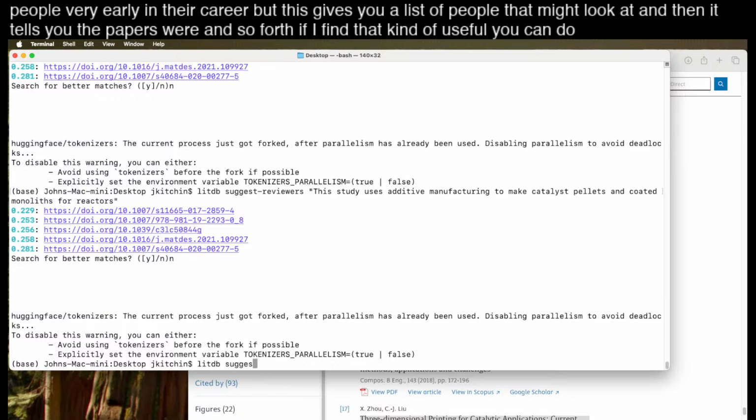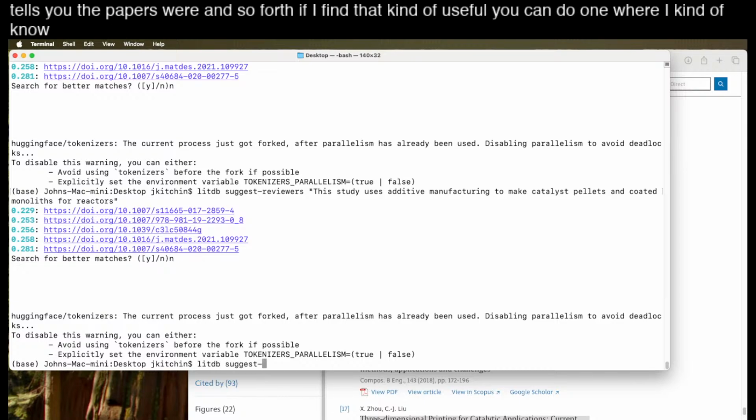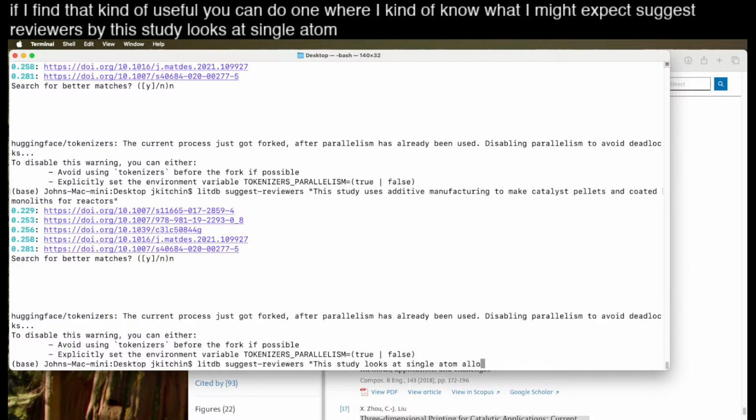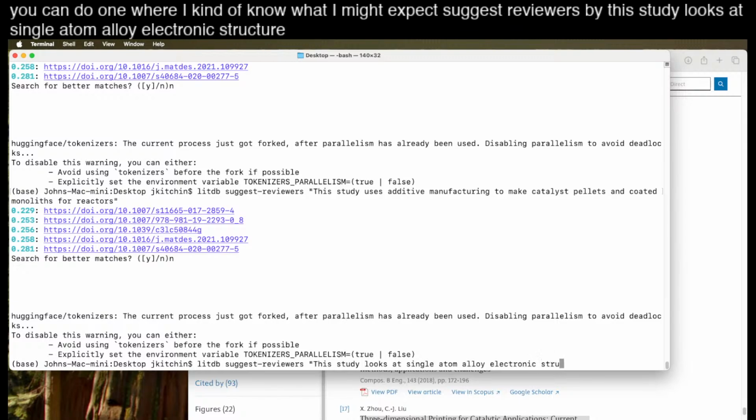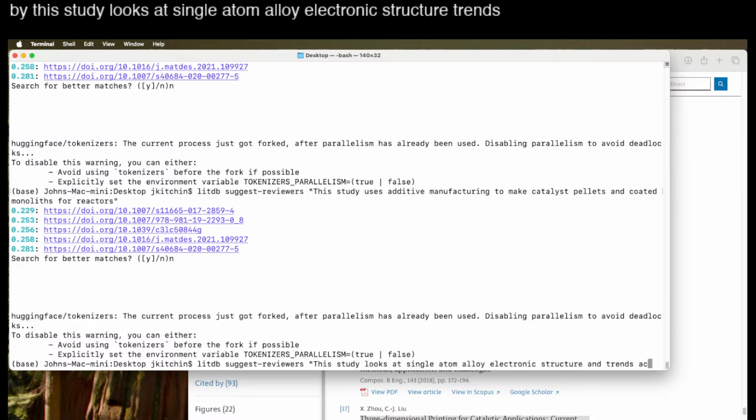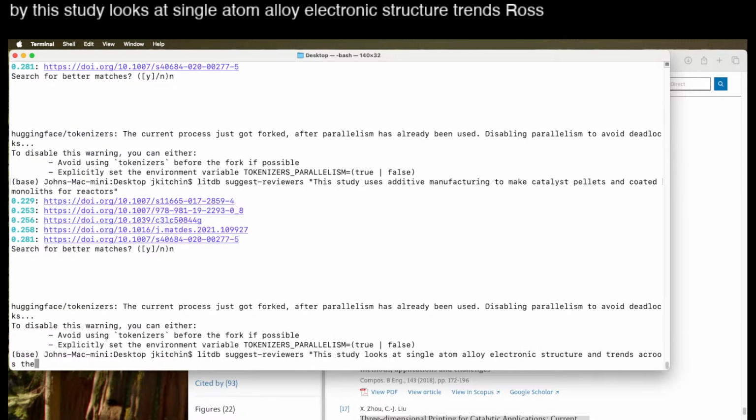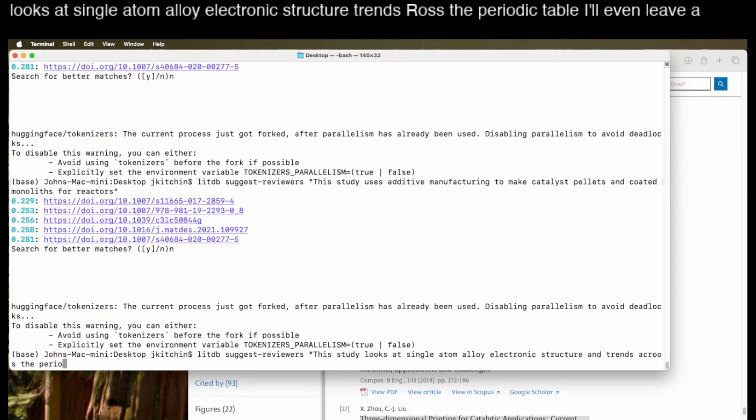You can do one where I kind of know what I might expect. Suggest reviewers. This study looks at single atom alloy electronic structure and trends across the periodic table. I'll even leave a typo in there.